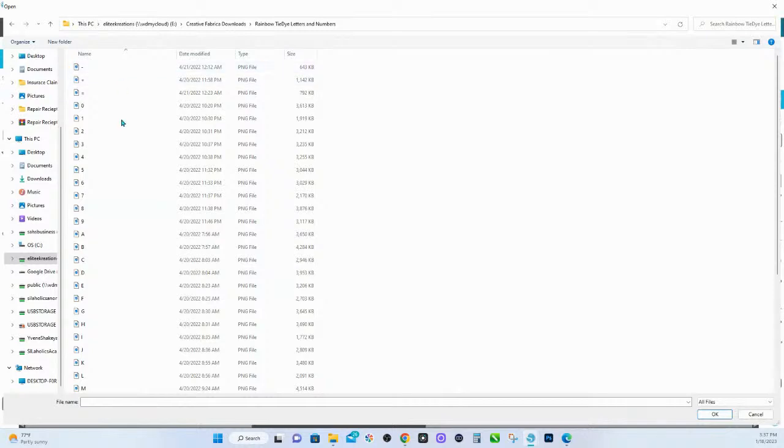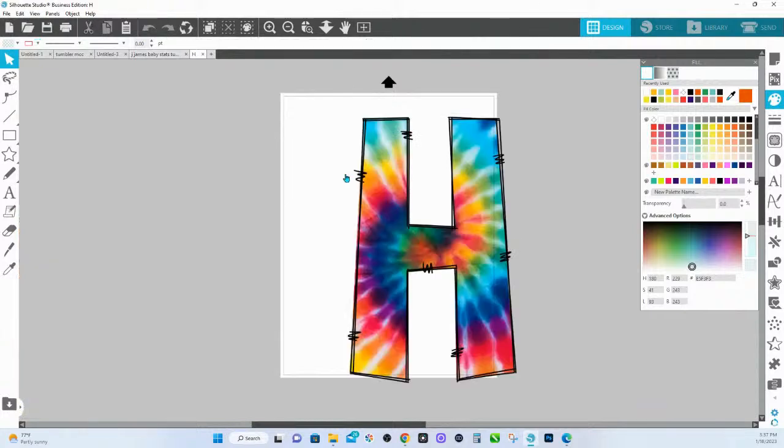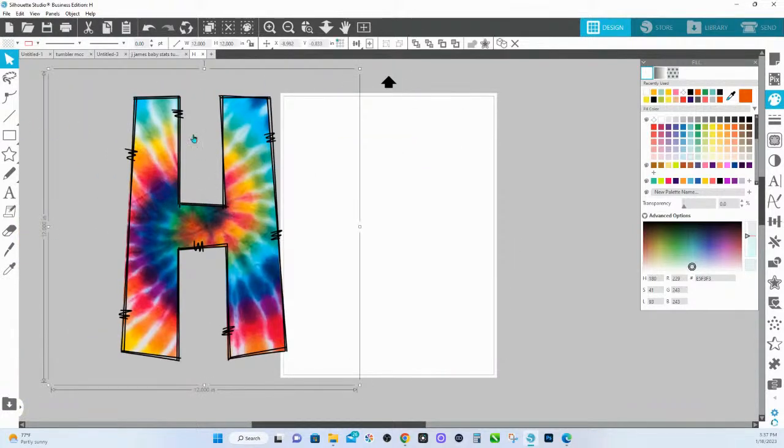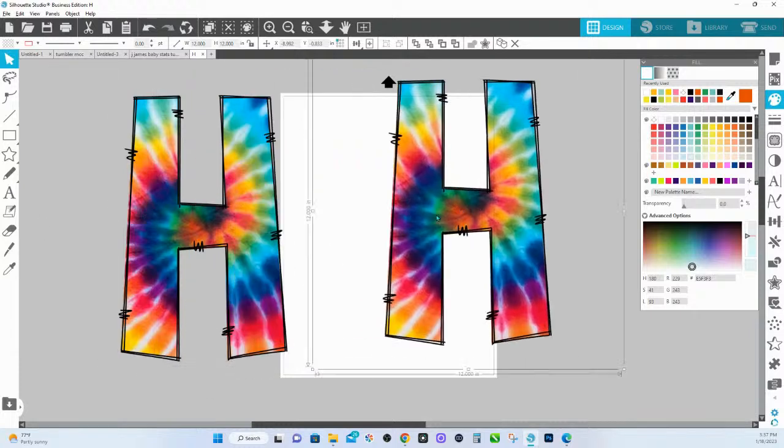Rainbow tie-dye letters. Okay, let's do, I think I showed this one before. So we're just going to go to the H. And so this is humongous, right? This is a perfect example of why you want to learn how to trace, because this has a lot of negative space around it. I'm going to make a duplicate.